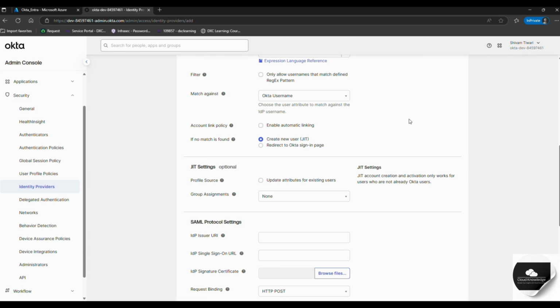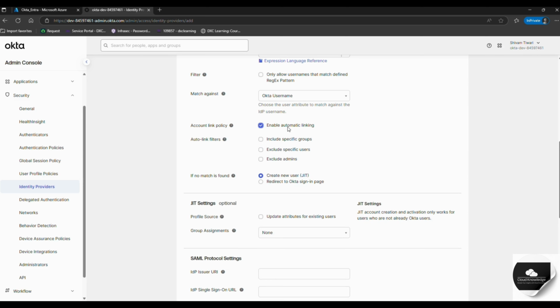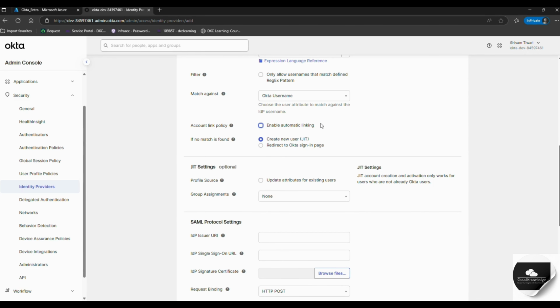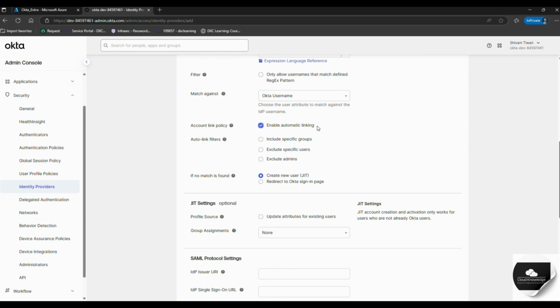Again, after that, we have the account linking policy. If you take it as automatic, then it will automatically link the incoming IDP user with the existing users which have been created in Okta. Okay, as we have discussed before, it will check with the username. Then we are saying, once Okta has checked, what does Okta need to do? We are saying it should be linked automatically. If we have selected it, it will link automatically. If you are disabling it, you want to manually link the user, or if you don't want to link those users, then you can untick it.